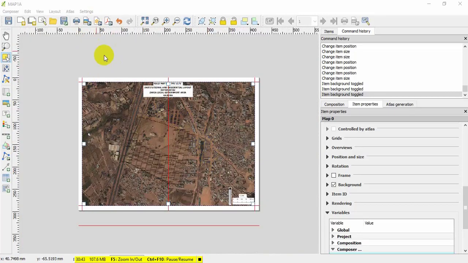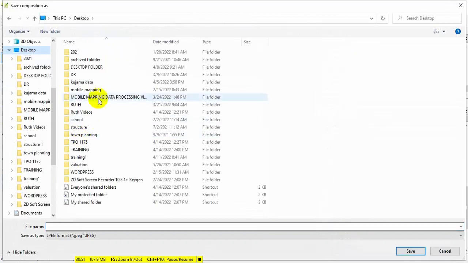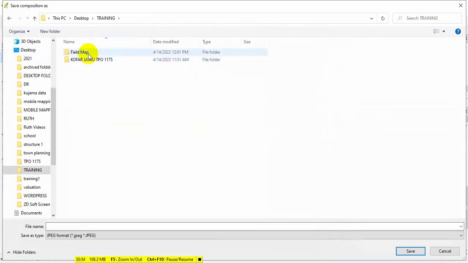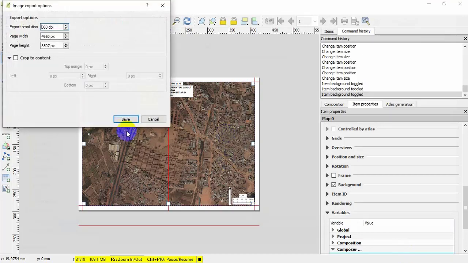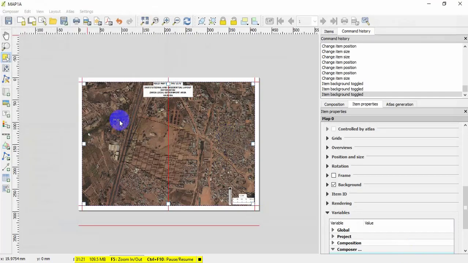Okay, then we'll export this field map by clicking on this icon. You navigate to your project folder, click on PRT. You can save it as TPO 1151 A3, the paper size. A3 is the paper size we worked on. Then you click on save. Save. The map has been exported.